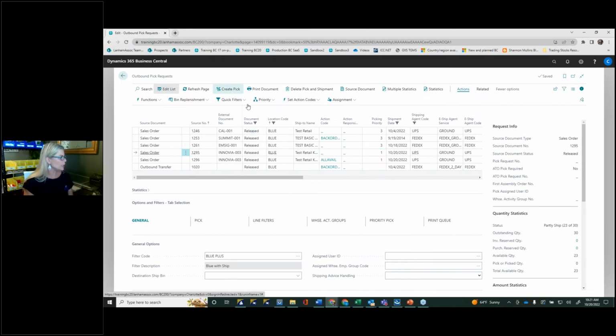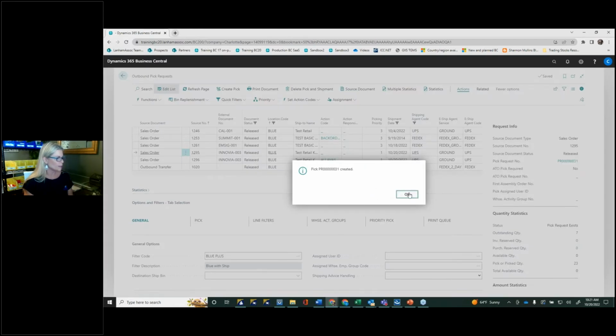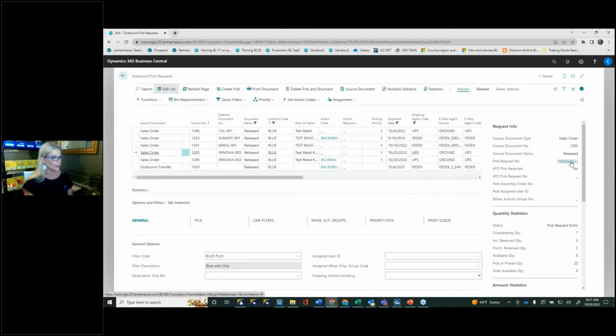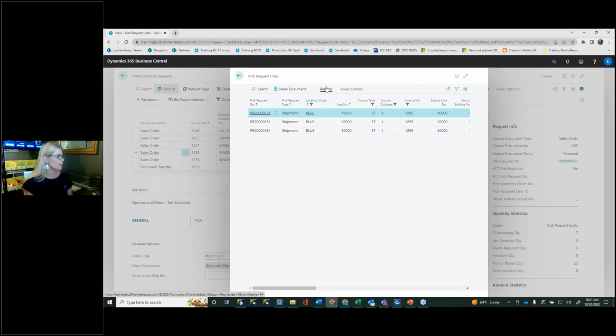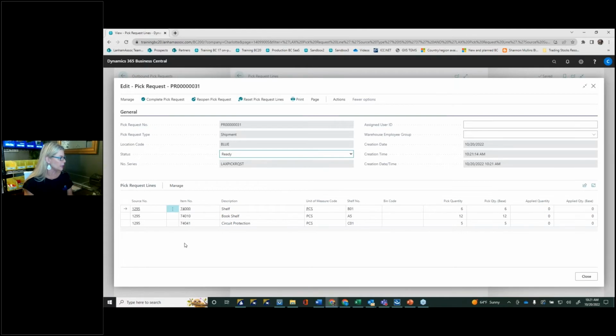So I'm just going to hit create pick, and when I do that, it shows me that the pick is created. Let's go look at that. I could print this, but I'm not going to because I'm using handheld mobile devices. But this is what it looks like, and you'll notice the bike is not on here because I don't have any of the bike. This inventory has now been softly allocated, so if I create another pick for these items, this inventory has already been allocated. And then I also have the shelf number that is maintained on the item record.